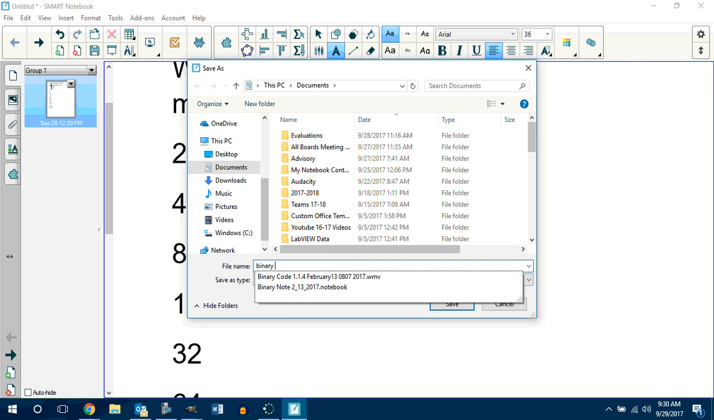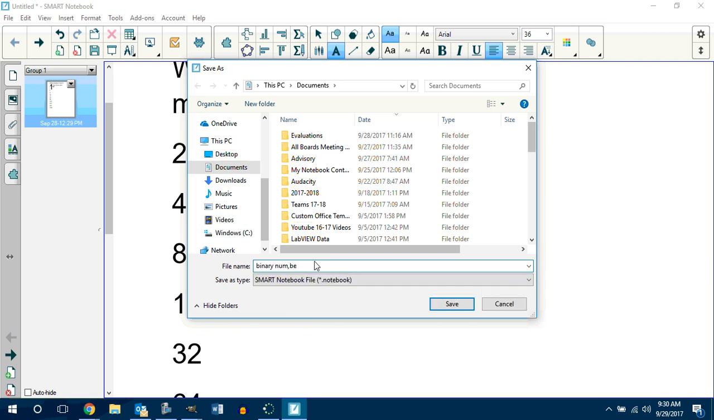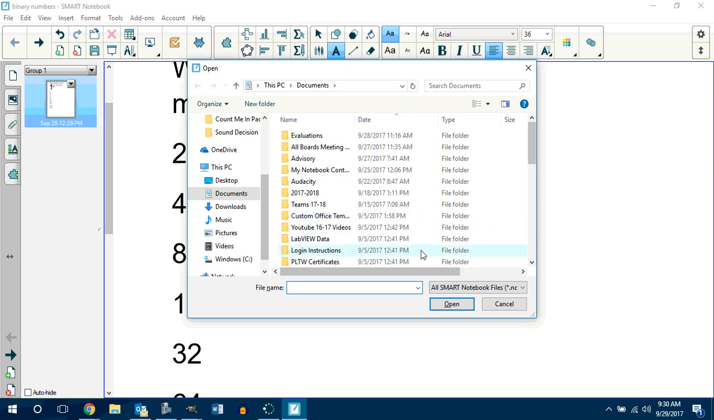This is my binary numbers. Teaching my other class about binary numbers. Do you guys know anything about binary numbers?